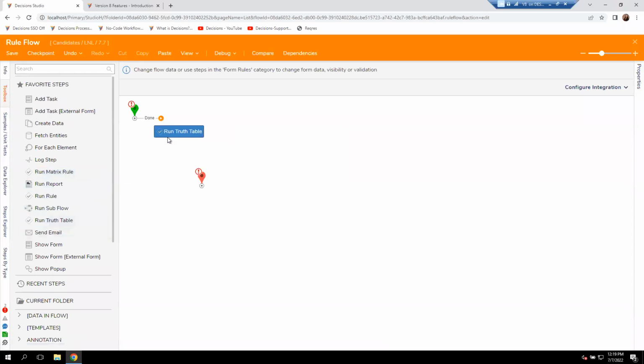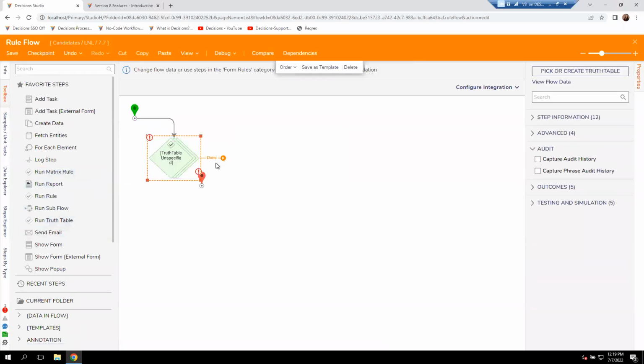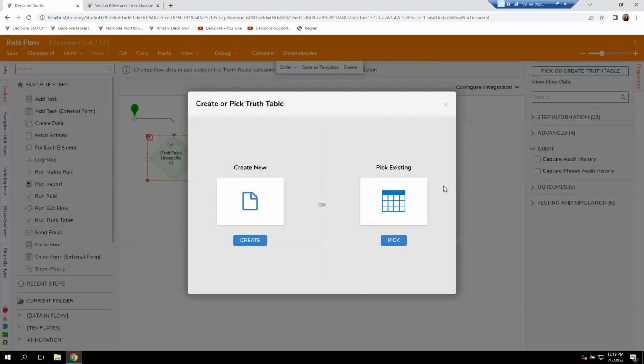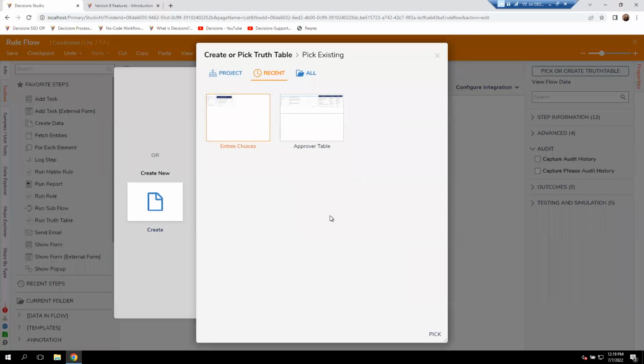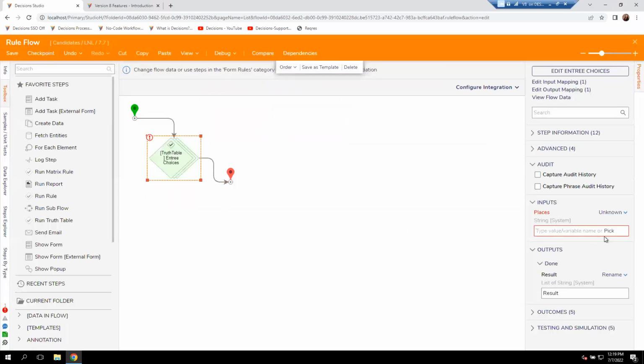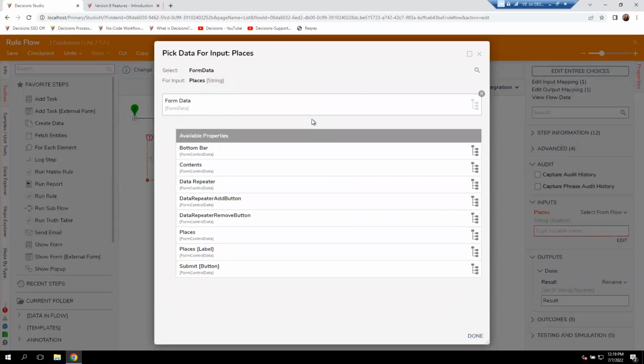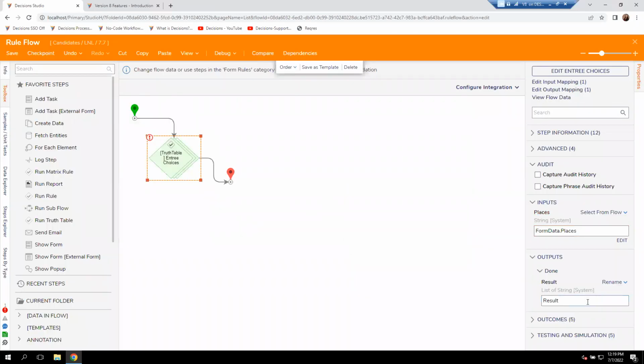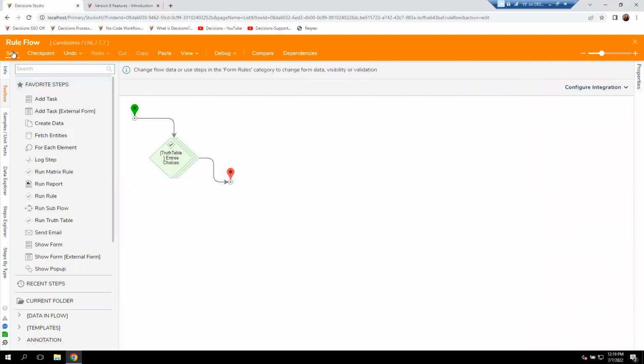Again, bring in that truth table here. Going to pick it. Places. Okay, cool. Show my outputs as results. This is going to be my on. Nope, still can't spell today. It's okay. Save.